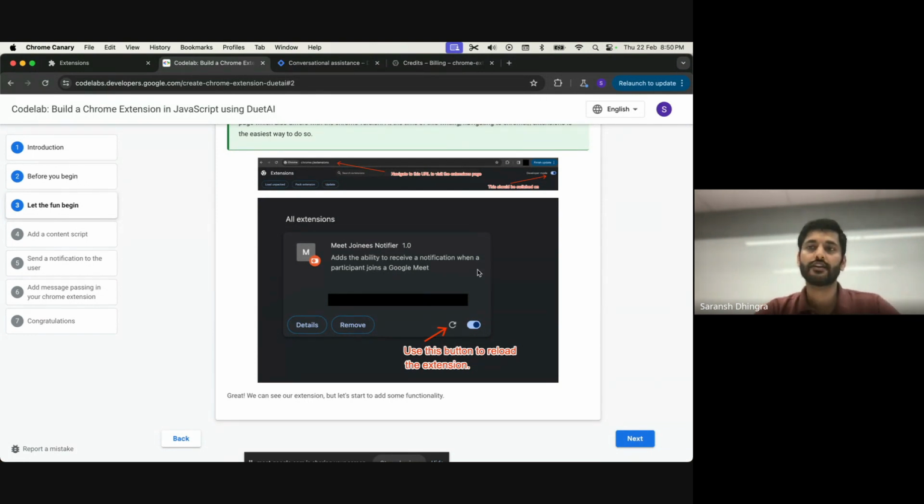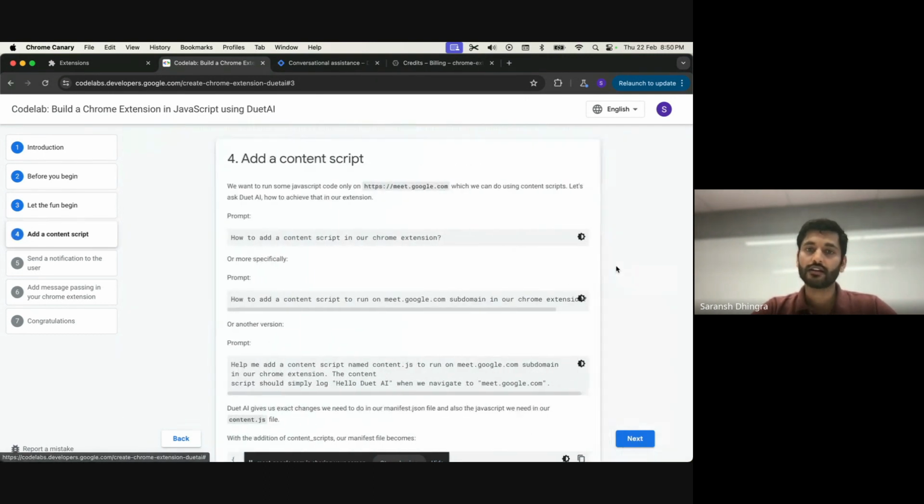But now let's try to add some functionality, right? So the next step is to add a content script. Let me just tell you what a content script is. Basically, content script is one of the ways for us to tell the Chrome extension to inject some JavaScript code into one of the pages, right?